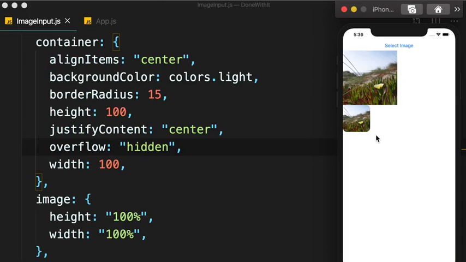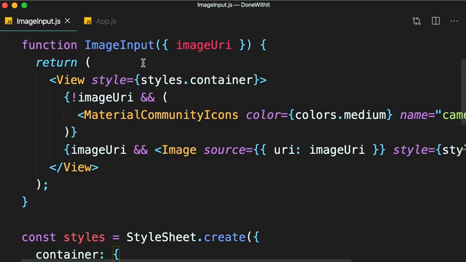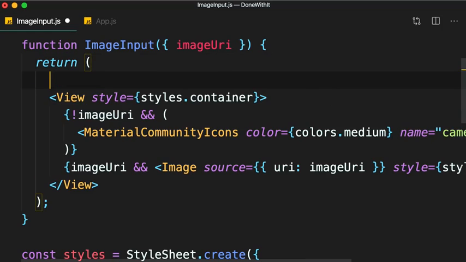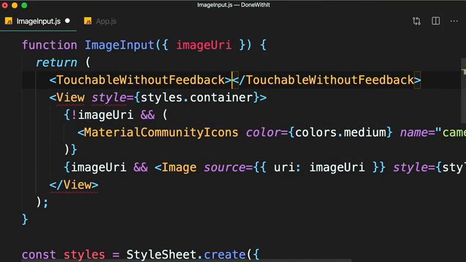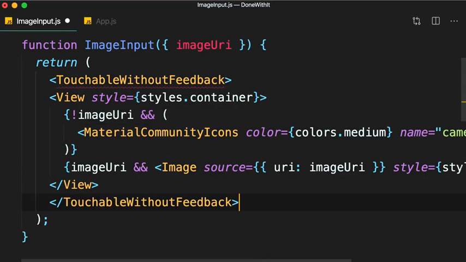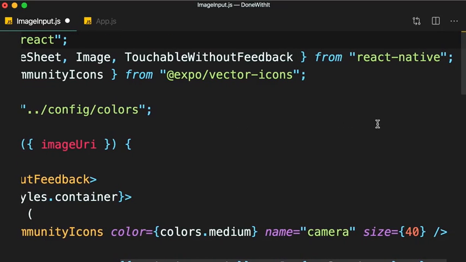So now let's handle the touches. This is super easy. We have to wrap this container with a touchable component. In this case, I'm going to use a touchable without feedback, because when we tap on this container, we're going to see the image library, so there is no need for a second visual feedback. So here's our touchable. Now, whenever you import a touchable, always double check the import statement on the top. Make sure you're importing from React Native, not React Native gesture handlers.